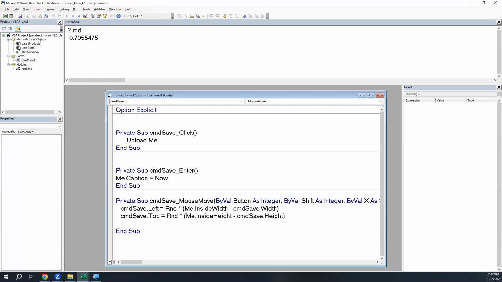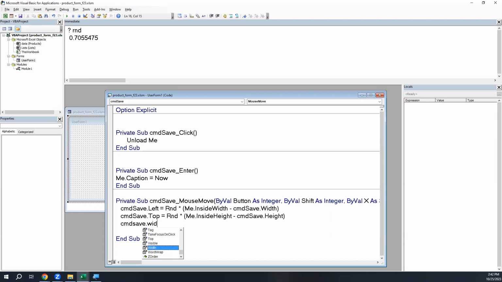Now, I'll just do one more thing. This is almost a little joke. I'm going to write this in code and tell me in English what this is going to do. cmdSave.Width equals cmdSave.Width minus 2. All right, what is that going to add to what happens when this button receives that event?